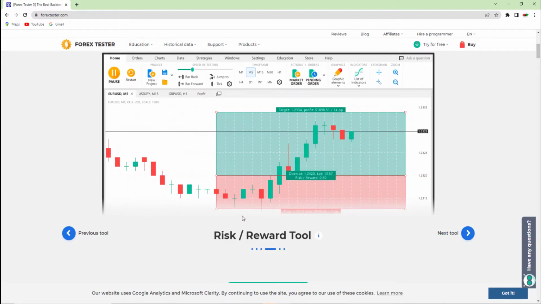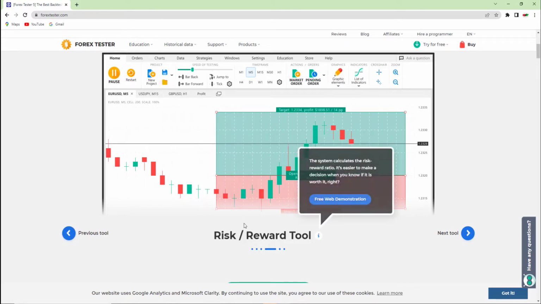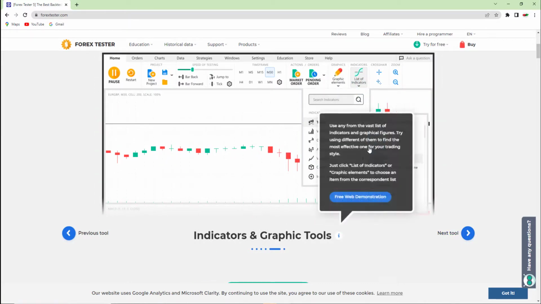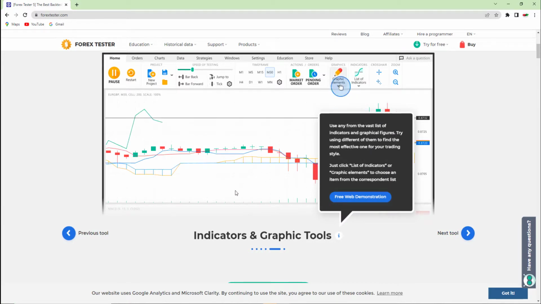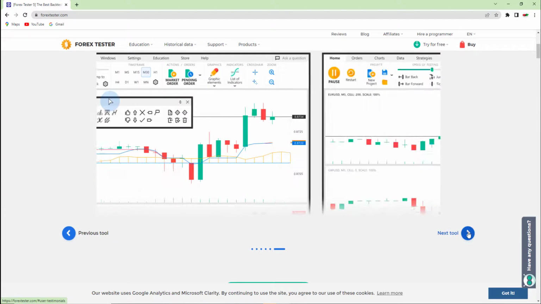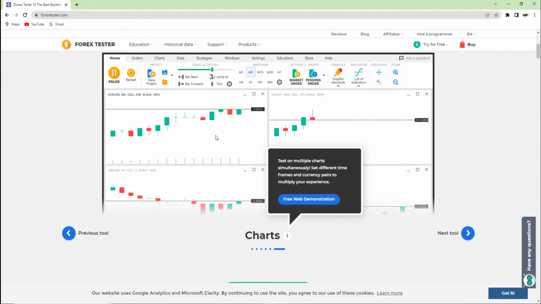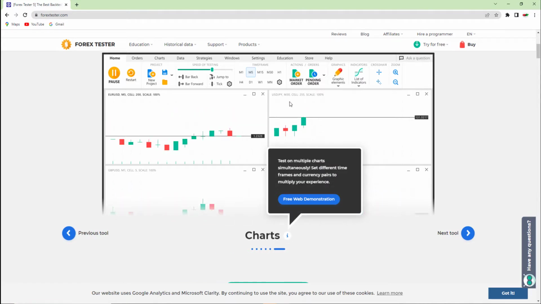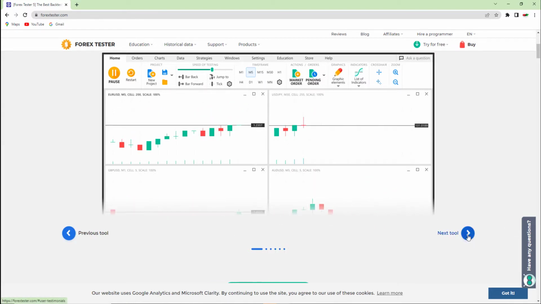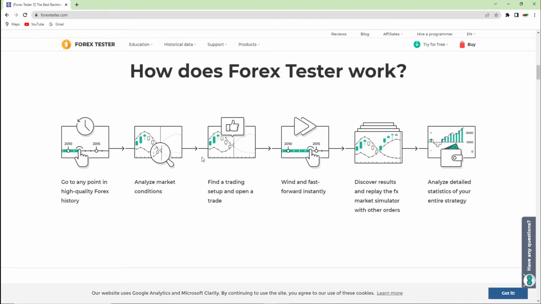And this is a risk to reward tool. This allows you to place a trade and see what the risk is, which is usually the red, and the reward, which is the green, for those who are working on risk to reward ratios. Indicators. Just the usual indicators and drawing tools which you would see in any trading environment. Charts. Another standard feature for trading environments, so different charts, different time frames, different Forex pairs, all on one page. So how does Forex Tester work?